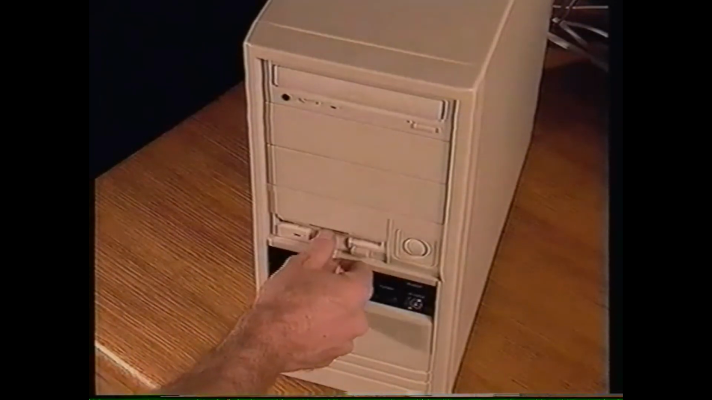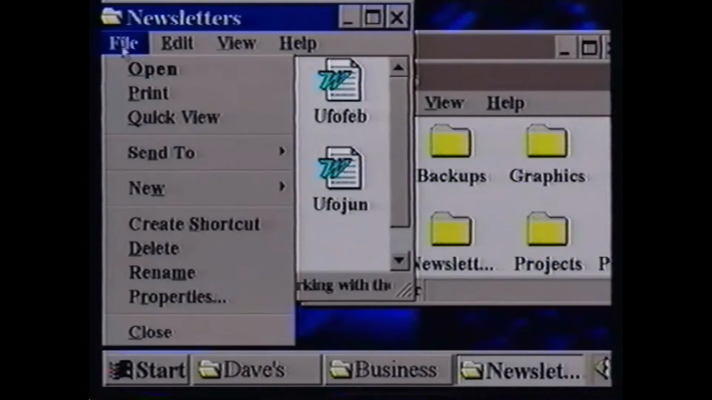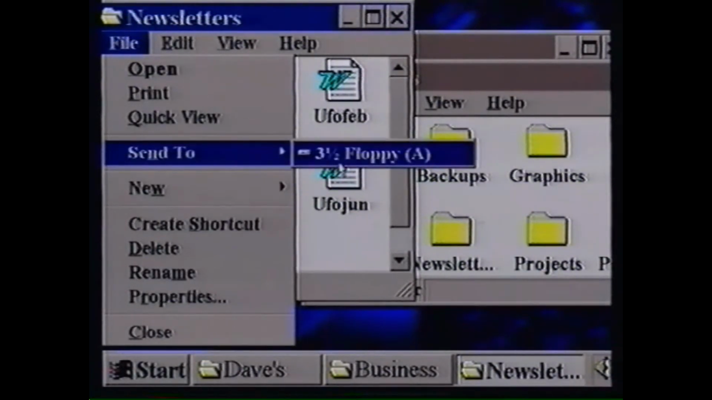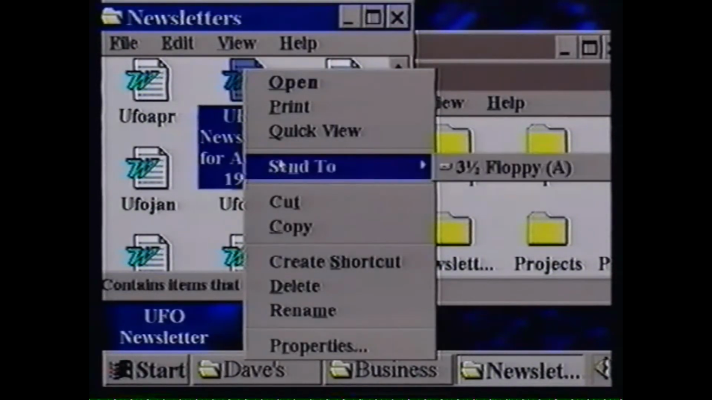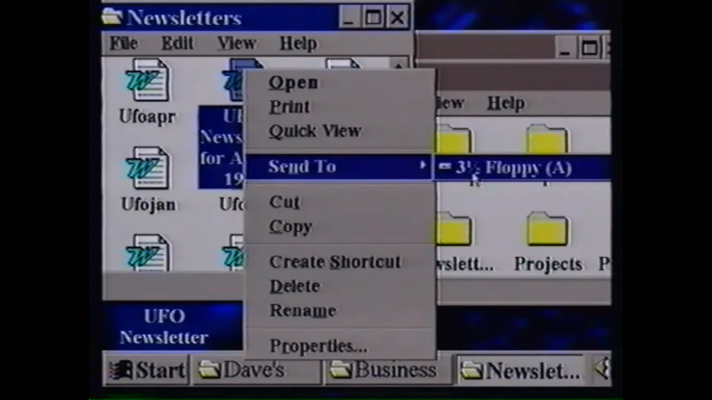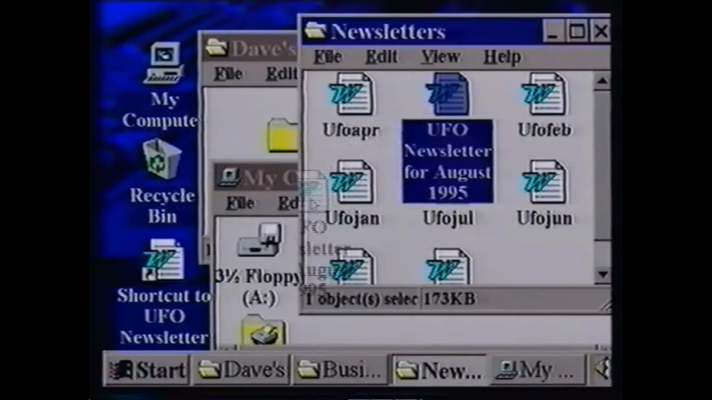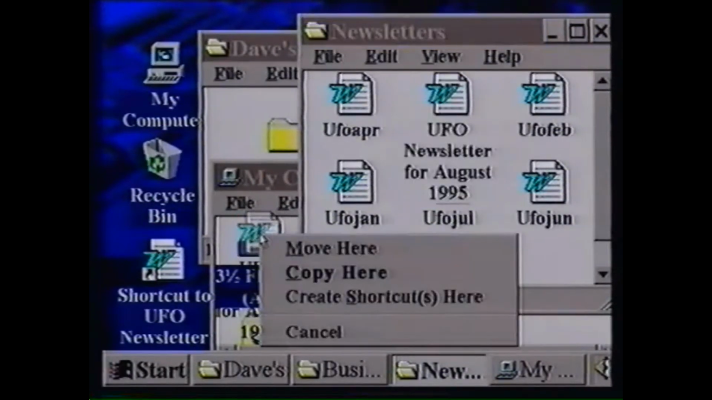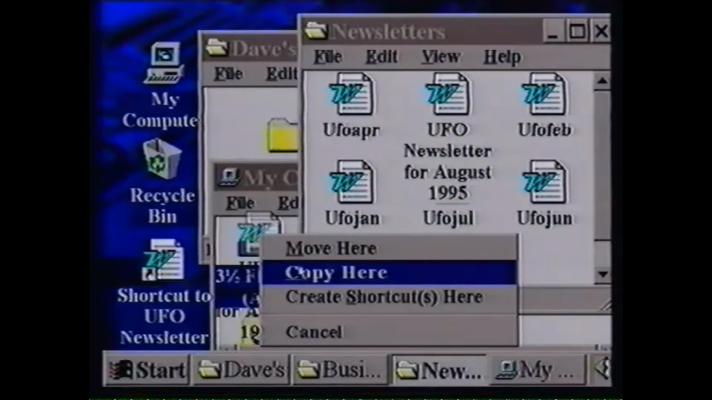I'll insert a diskette into the A drive. To copy the file, I can select the file with the left button and choose File and then Send to A drive, or I can use the right mouse button and click on the icon to get to the same choice. If the My Computer icon is open, I could also drag the file to the A drive. Of the three methods, I found the right button to be the most convenient.